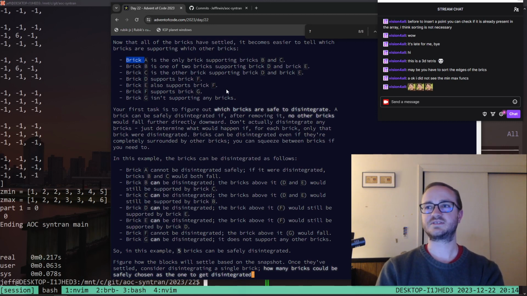Oh, no, that's not quite right. Because if a brick is supporting another brick, it doesn't necessarily mean that I can't disintegrate it. Because if everything that it's supporting is also supported by some other brick, then it's still safe to disintegrate.